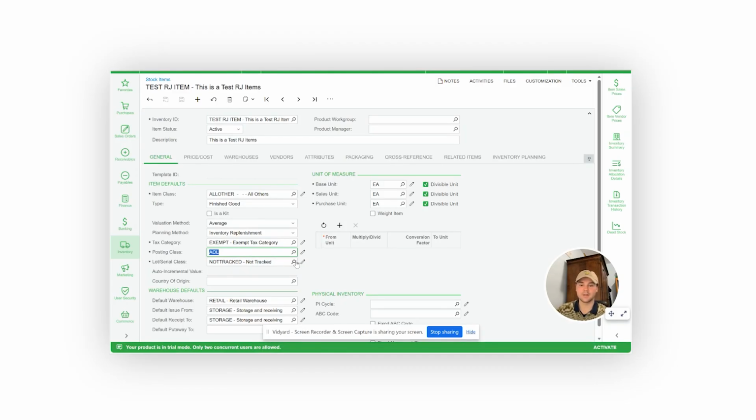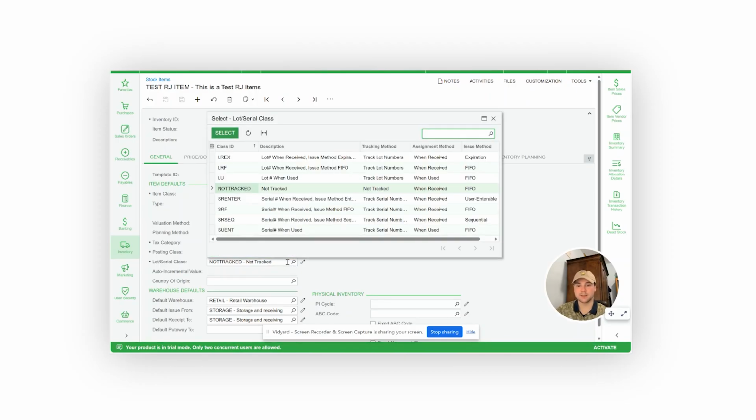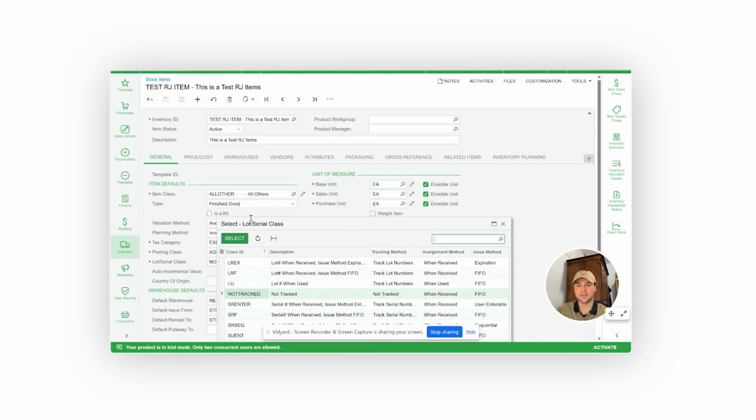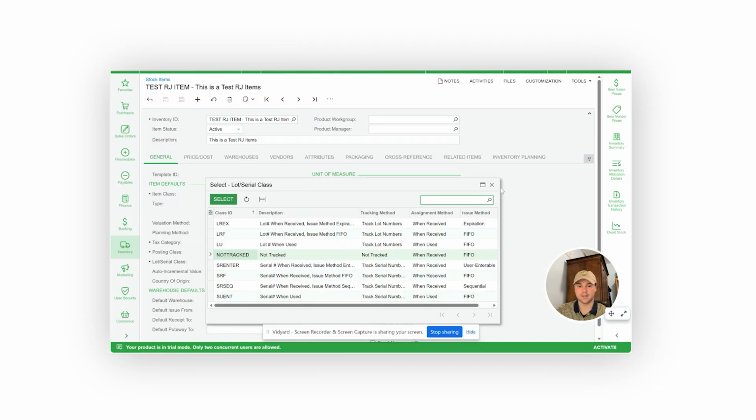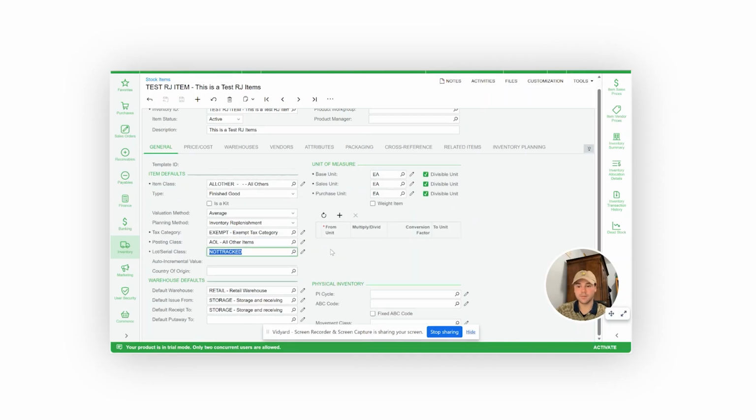All of these defaults can always be changed when you are entering a new item. So let's say this was a more unique option where you did select this, but you needed to change the lot or serial. You could go in here and select that accordingly. If you want to track country of origin, you could put that here. And then there's also some default warehouse information right here. We have our default warehouse as our retail warehouse, and we have our default issue from and receipt to the storage warehouse right here.